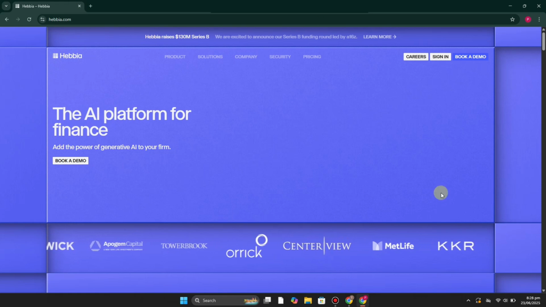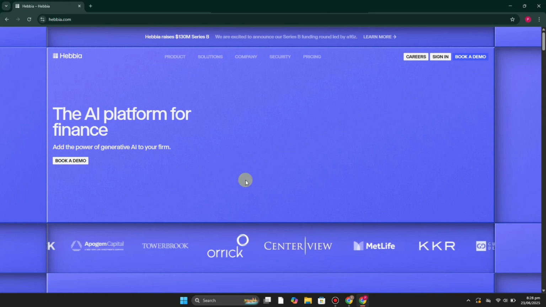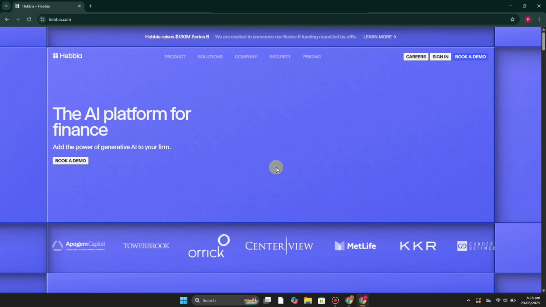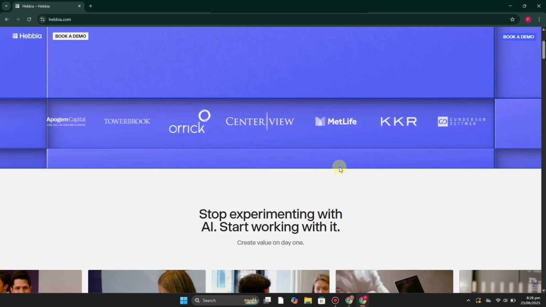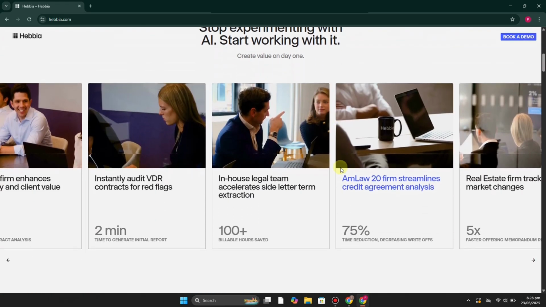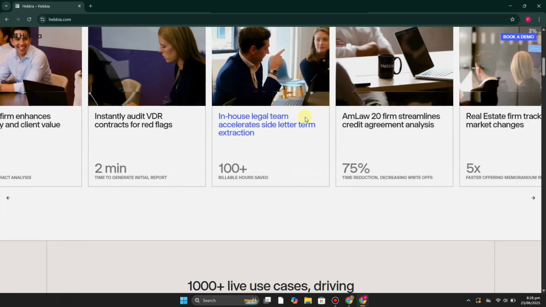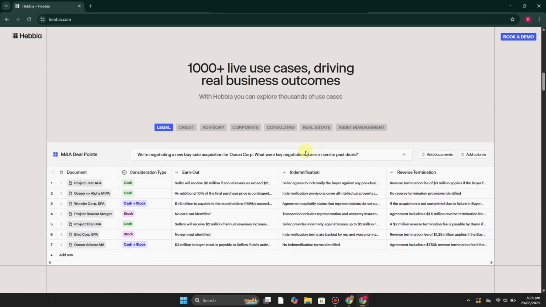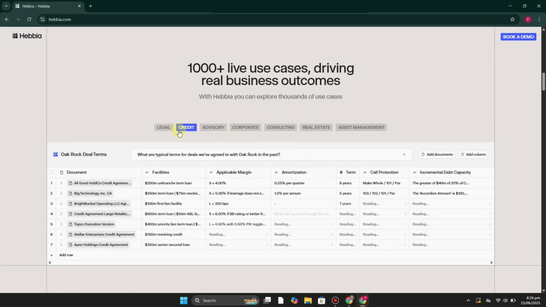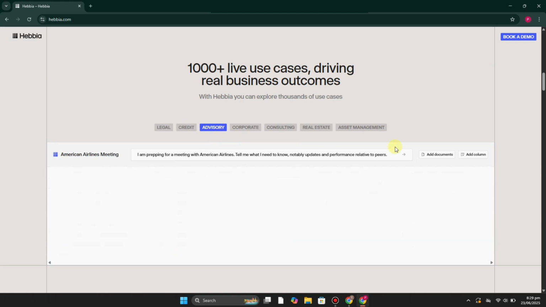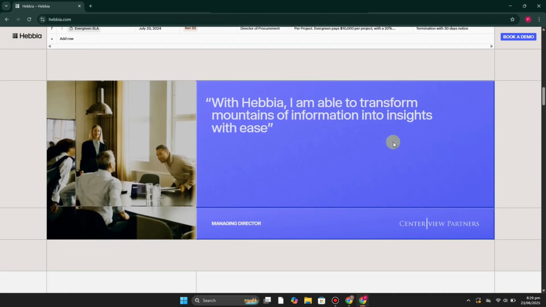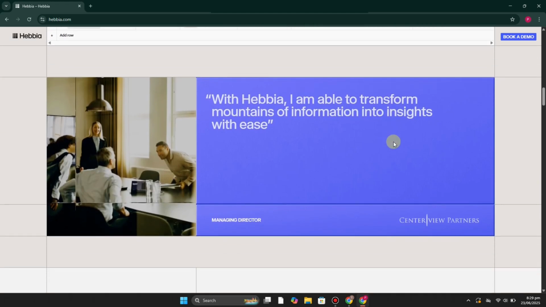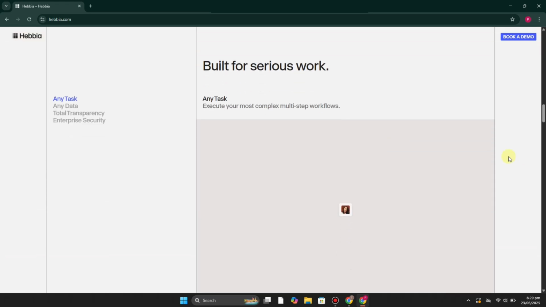To access this platform, you first have to simply search for Hebbia AI, or you can also search for hebbia.com and you will be on its website. This platform has so many different solutions and features that are all related to finance, through which you can manage your work and get maximum benefits. If you provide your data to this platform, it will actually analyze it and simplify the data for you.